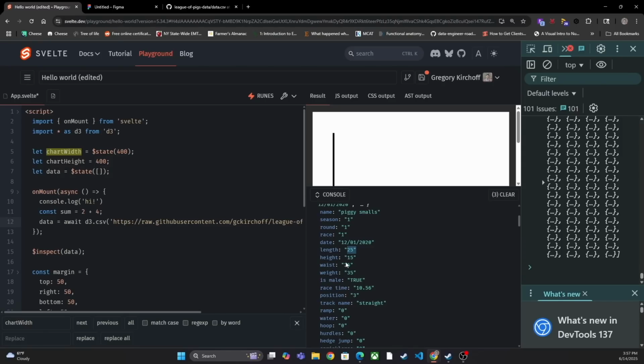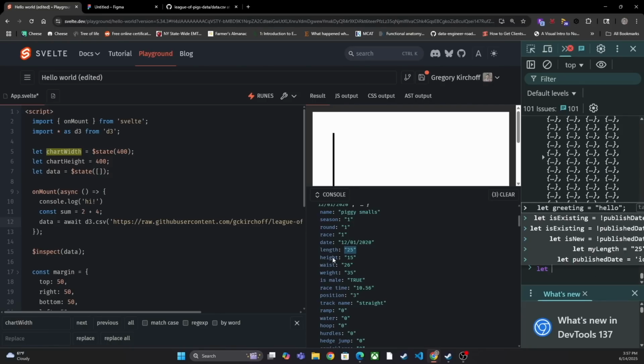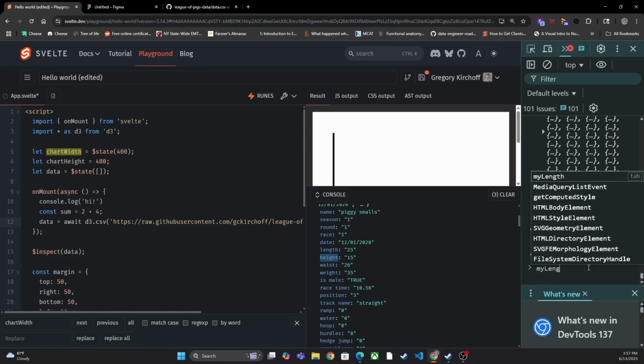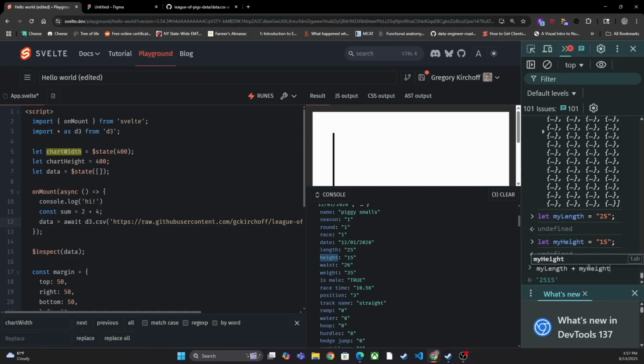But before we do that, we can't just work with this like this, because let's take a look. So if we say his length is 25, so let's do that over here. Let my length be equal to 25. And then let my height be equal to 15, just as is written here within strings. And let's see what happens if we add them together, my length plus my height. That does not seem how math works.